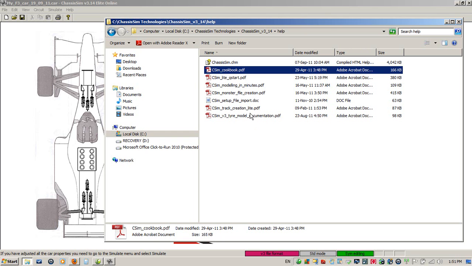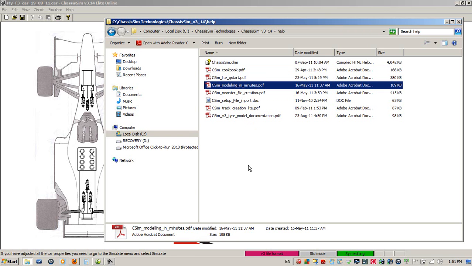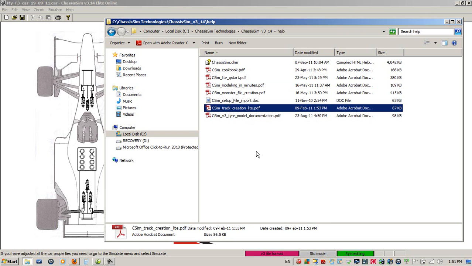Once we've walked through the quick start, I'd really encourage you to look at ChassisSim modeling in minutes. What that does is walk you through how to use the monster file to set up your basic tire and aero parameters. When you're done with that, I would then really encourage you to look at your ChassisSim track creation documentation. That will walk you through what's involved in putting together a curvature file and a bump profile. Once you're done with that, you're pretty much good to go.